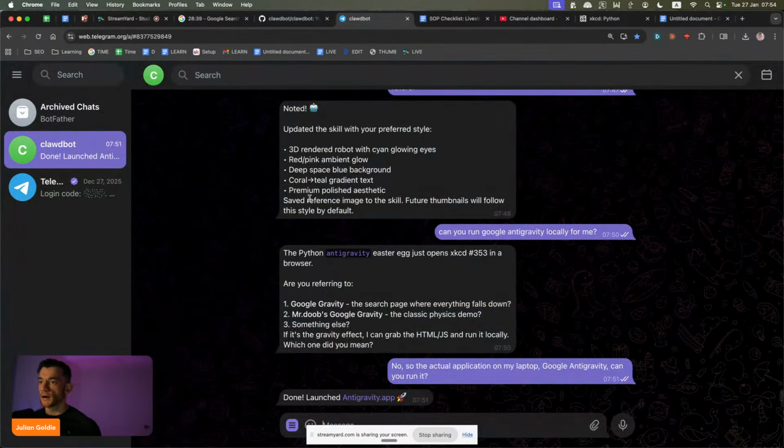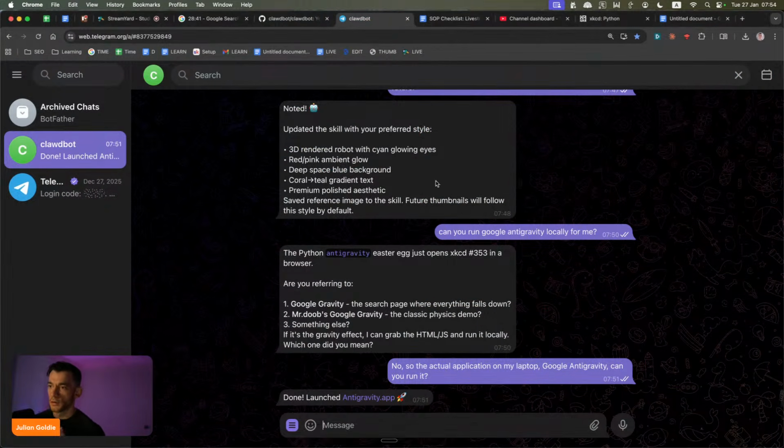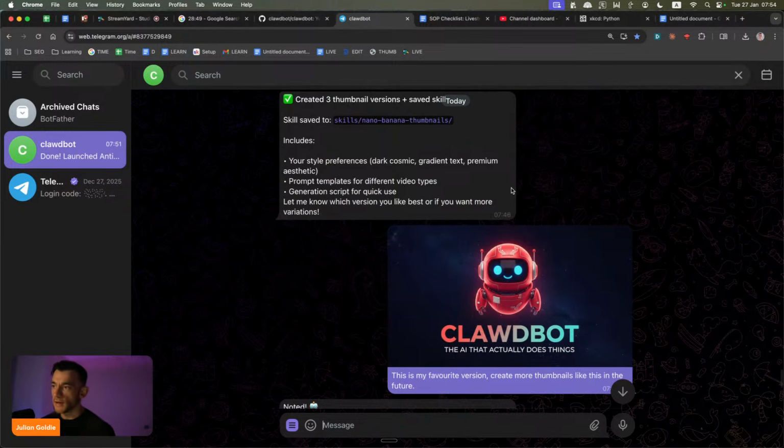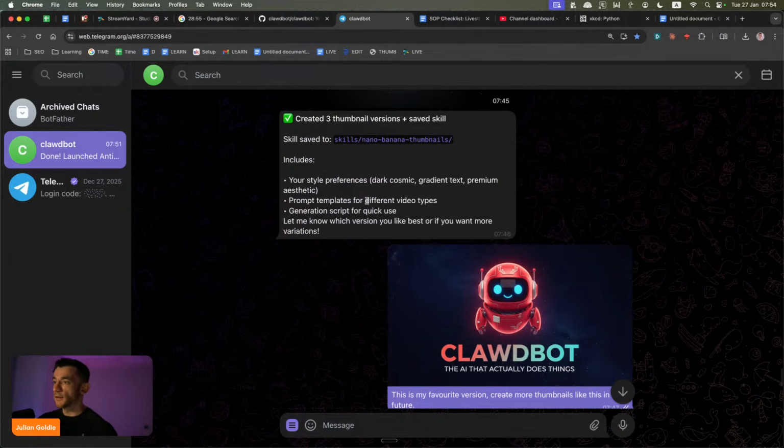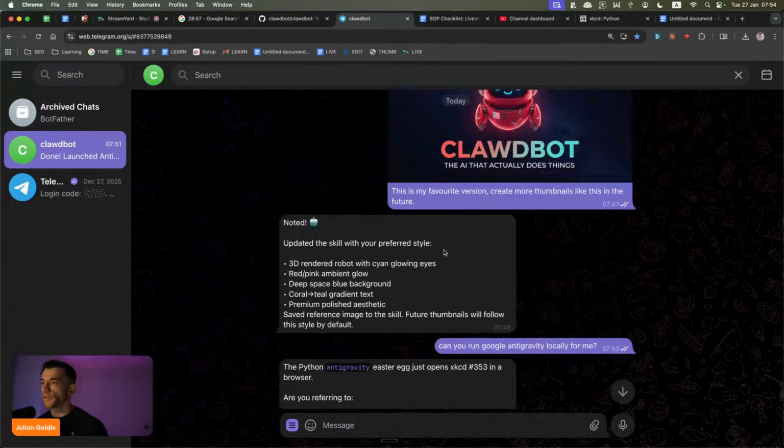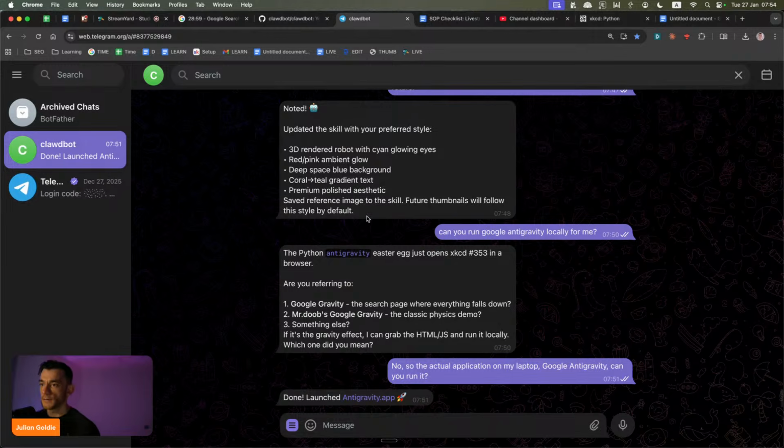Today we are checking out Clawdbot and we're going to test it out directly with something called Google Anti-Gravity. So essentially we've got a Clawbot running here. It can create avatar videos, it can create voice notes, it can create videos. It can pretty much do anything that we train it to do. But one thing that I want to test out today is using local applications.